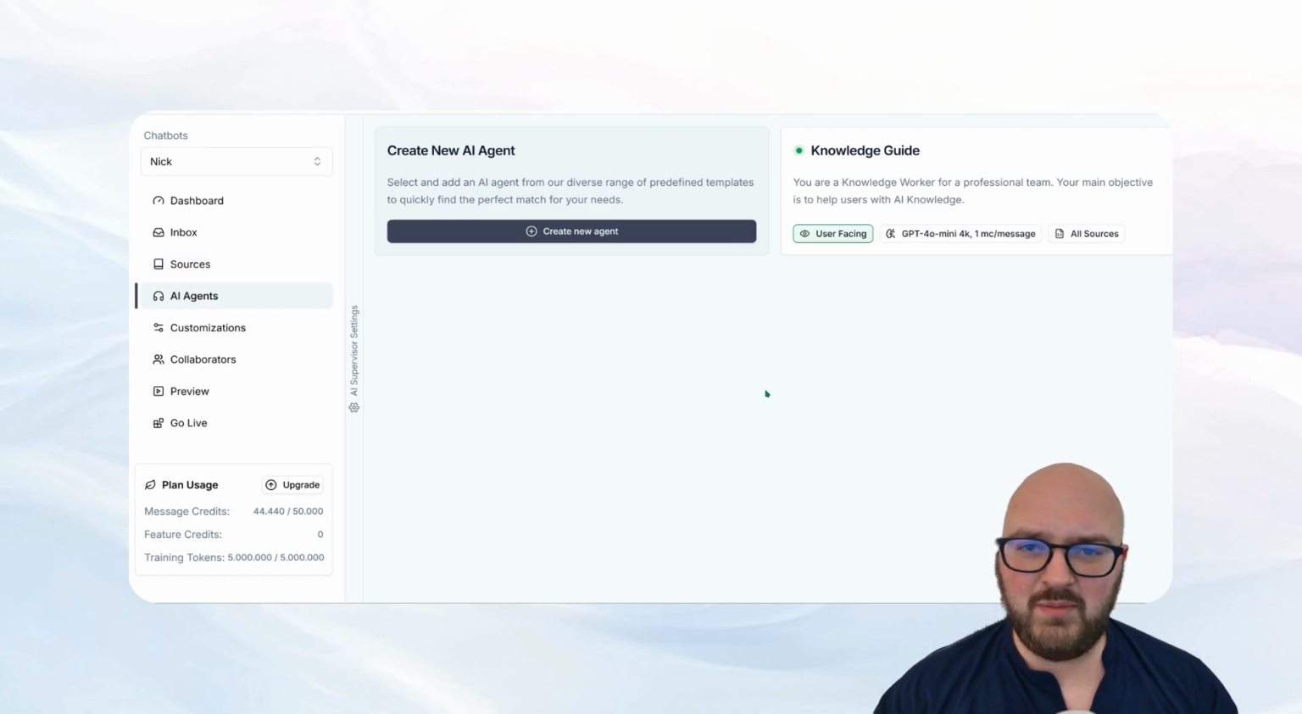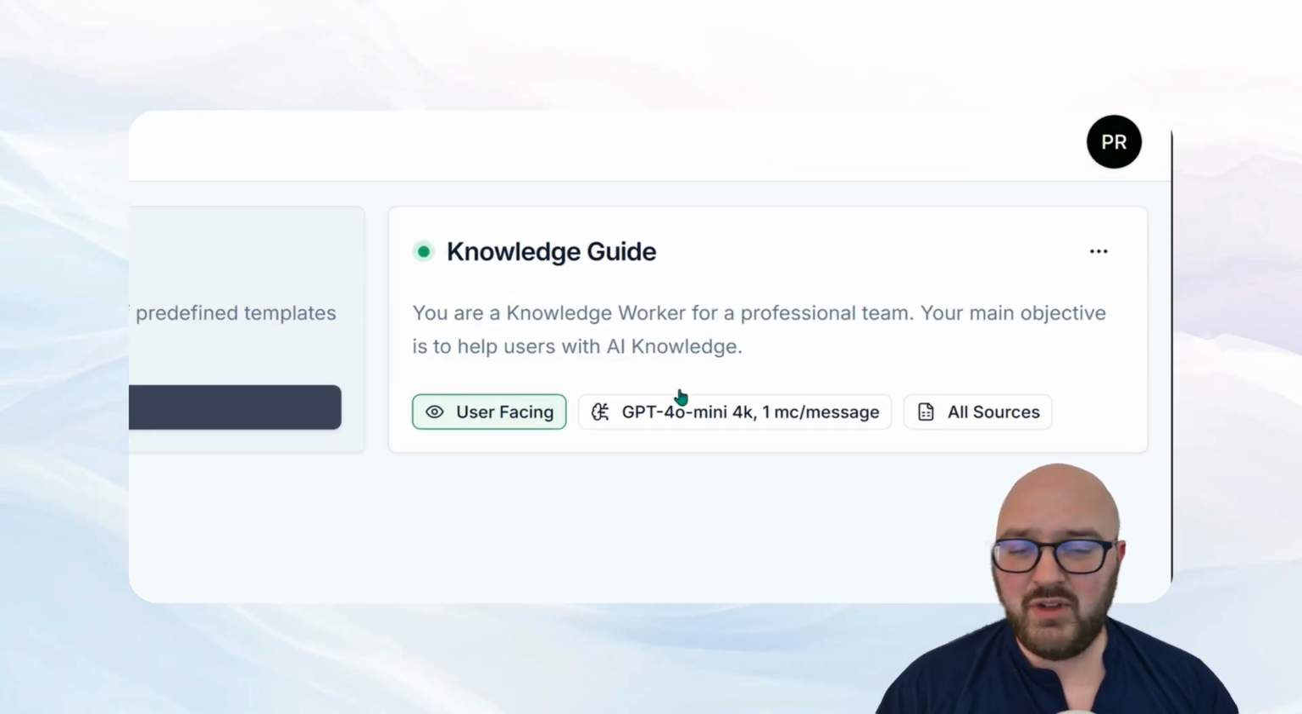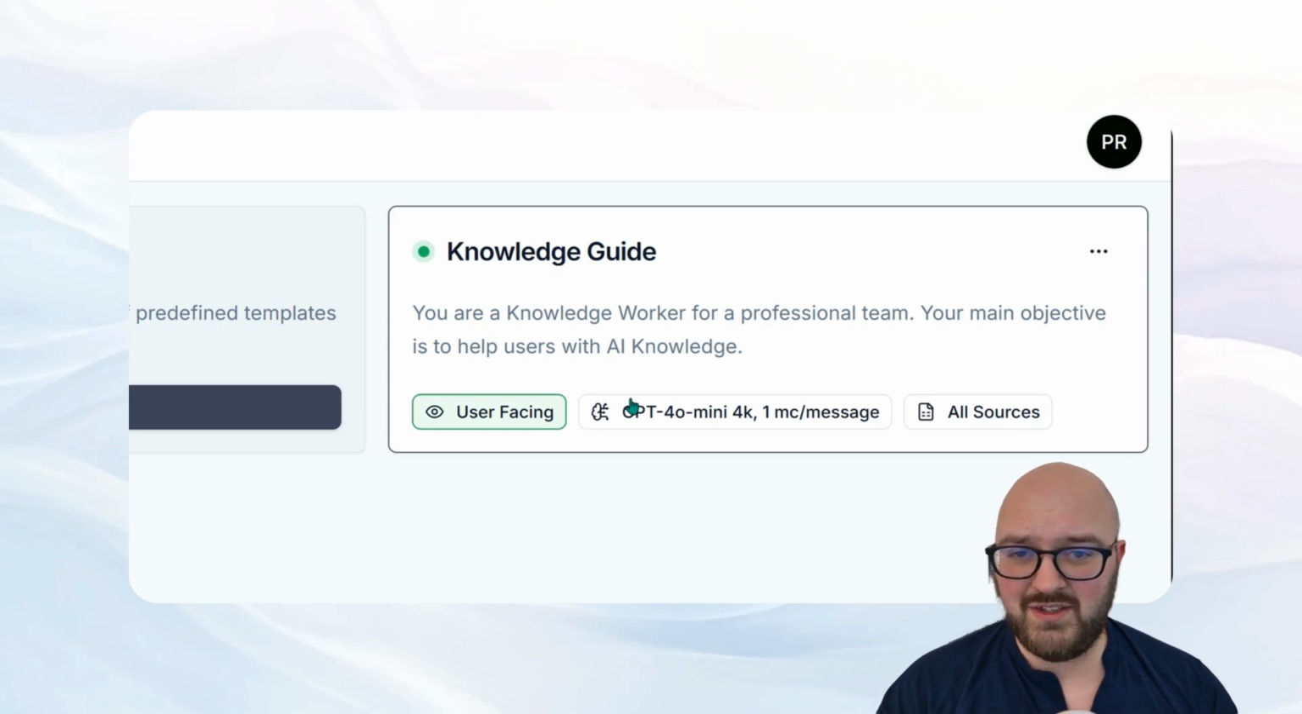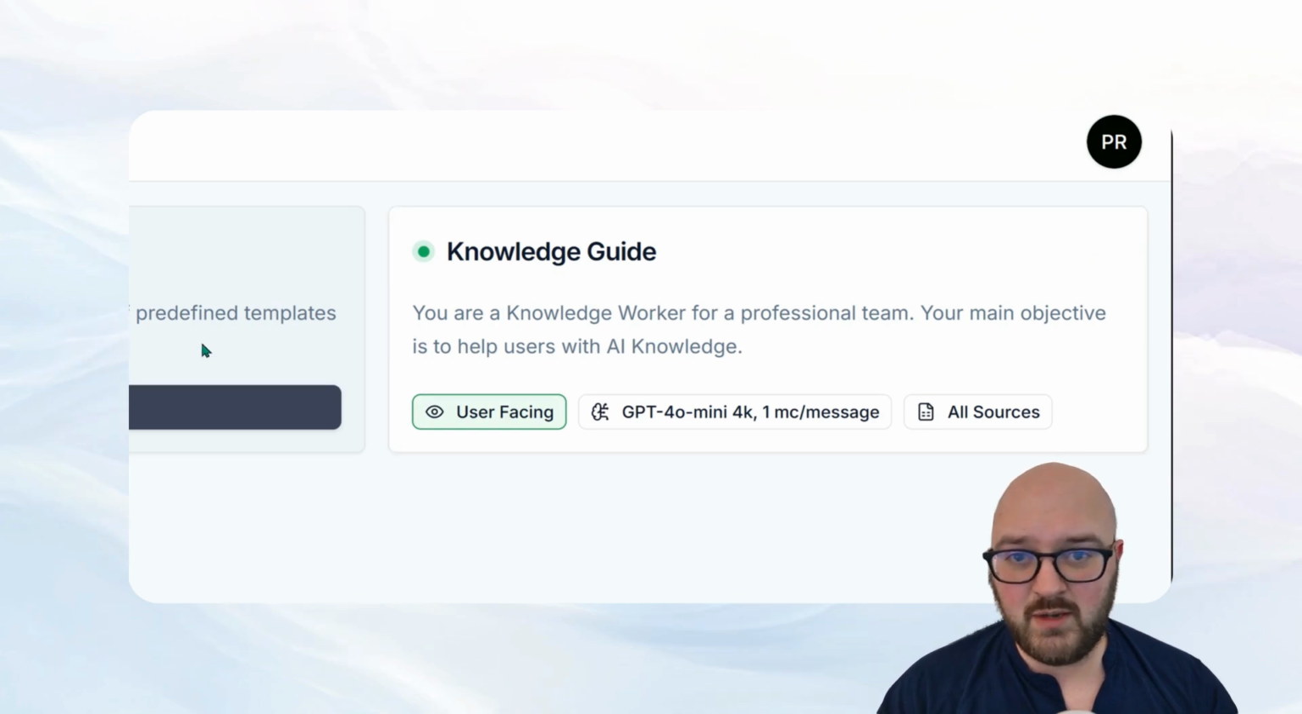Now we're going to get into actually building out the agent. We have this simple agent it started us off with because we used a template, but you can do a blank one or create a new one. We'll go over those options in a minute.